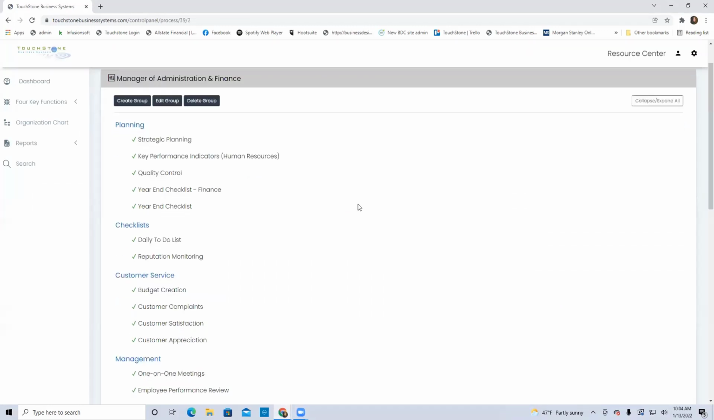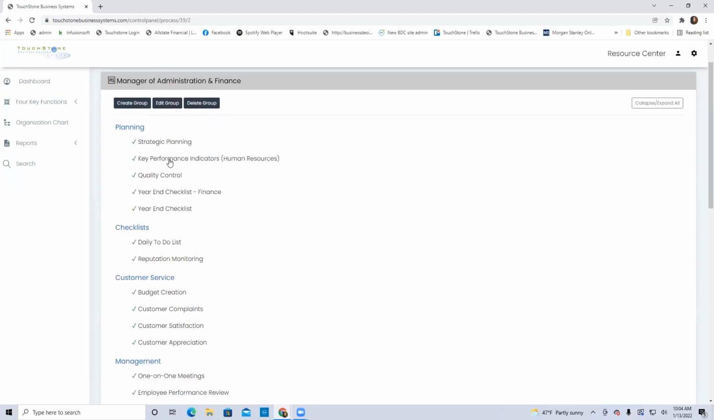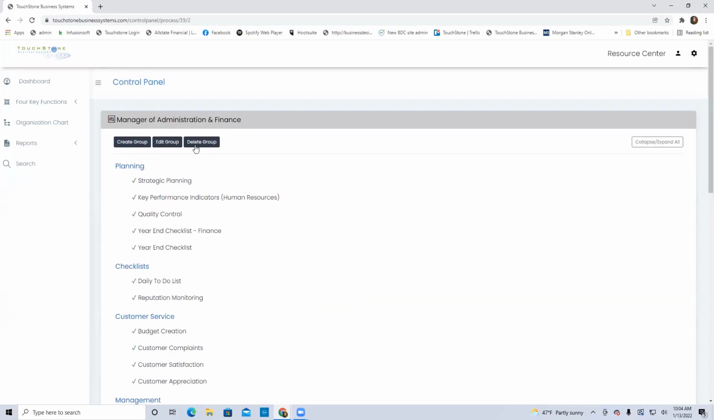So this is just a setup of a control panel. All these processes are the accountability of this position, the manager of admin finance. These processes are organized into groups, you see right here. Makes it easier to find things.